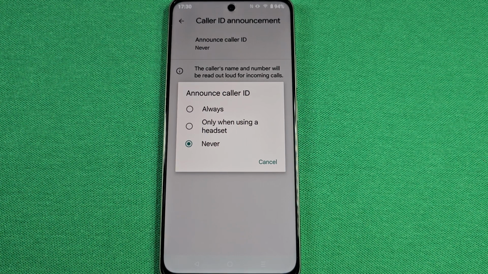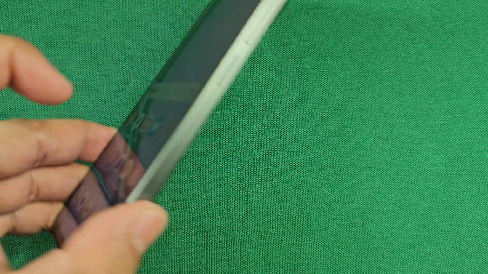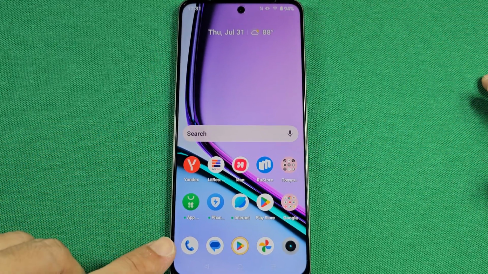How to make my Realme phone have an incoming call read out who is calling me. So it's known as the announce caller ID if you are using the Google Dialer app on your Realme phone. This is one of the many Realme phones out there, and for the most part, it will most likely be using the Google Dialer app.